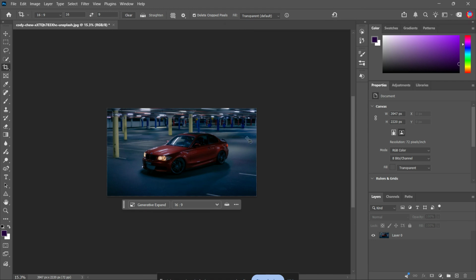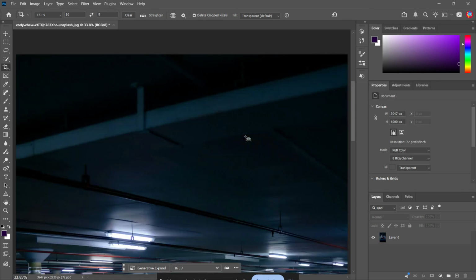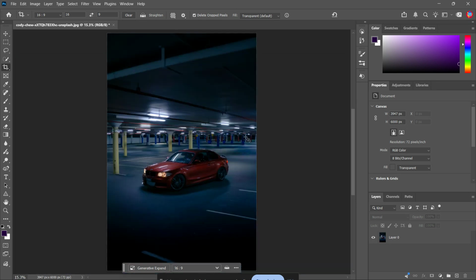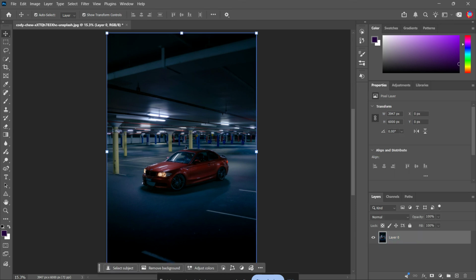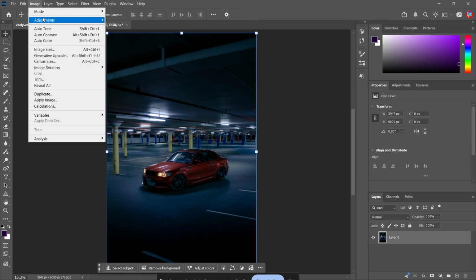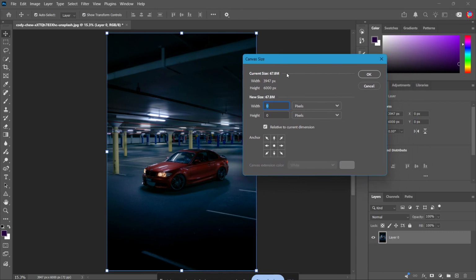Now let's move on to the second method, changing the canvas size manually. This is the better option if you are creating a design, poster, template, or layout, and you want to adjust the overall workspace without changing the size of the actual image layers. To do this, go up to the top menu bar and click Image, then choose Canvas Size. You can also use the shortcut Ctrl+Alt+C on Windows or Command+Option+C on Mac.